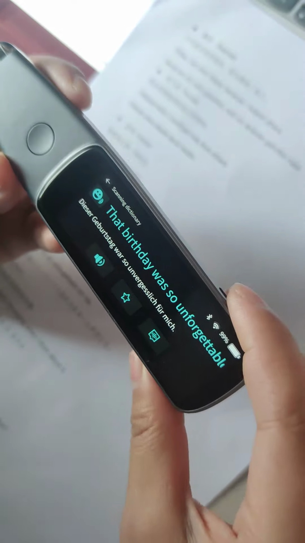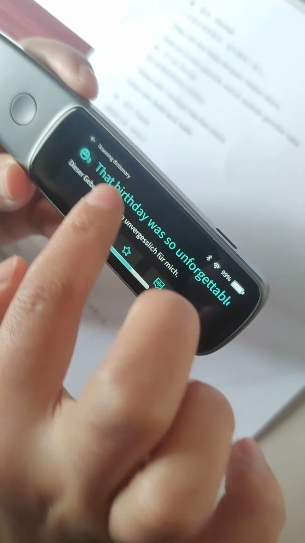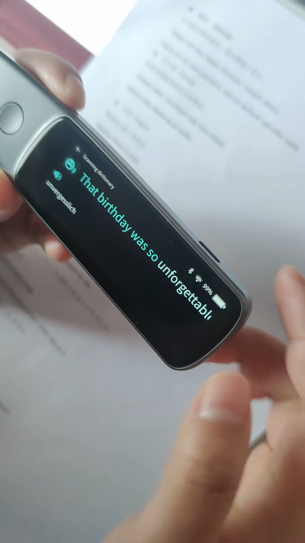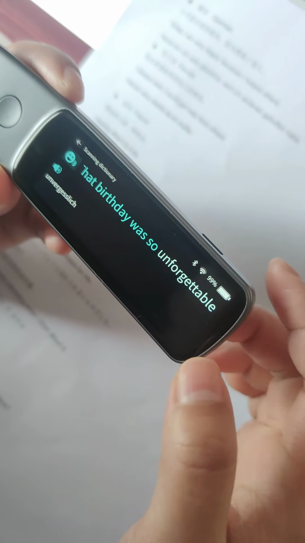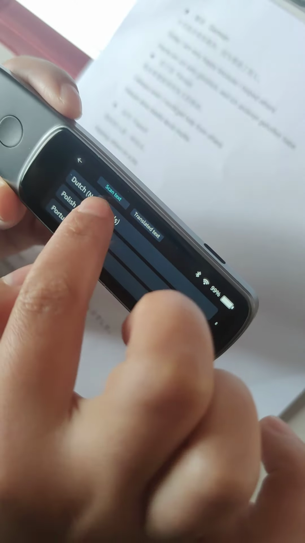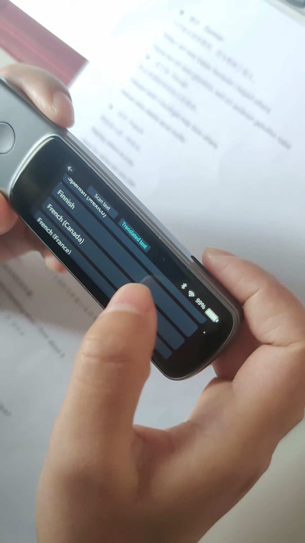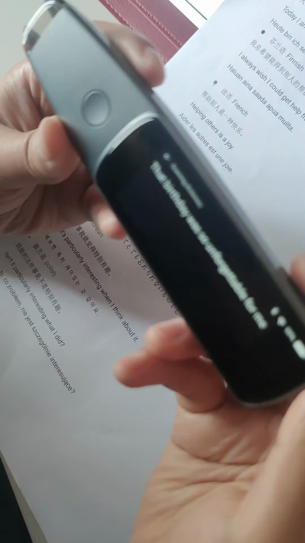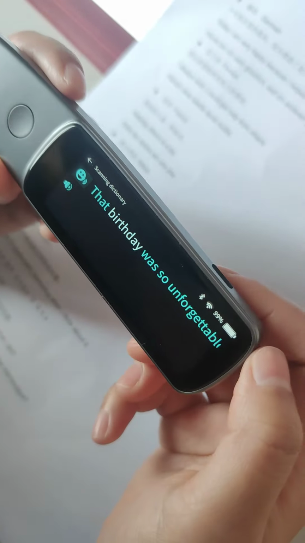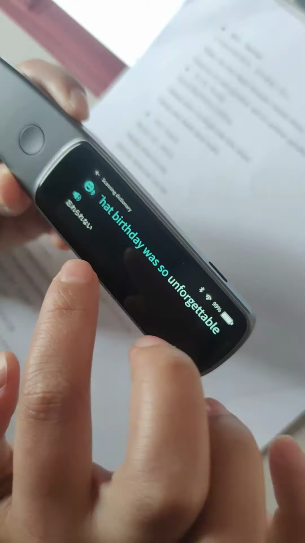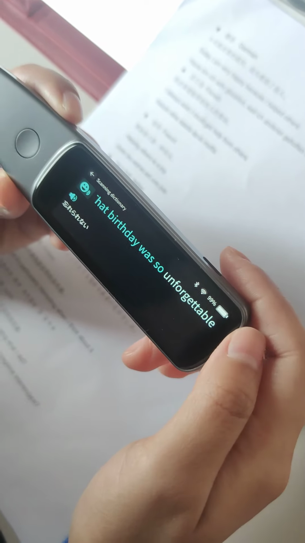That birthday was so unforgettable for me. It is for German. Was. We have birthday. That. Unforgettable. We can make the e-dictionary built-in as your resources, and we can change the language list for scanning language and the translated language. For example, I will try the Japanese. That birthday was unforgettable. So the detailed definition can be built with dictionary resources.